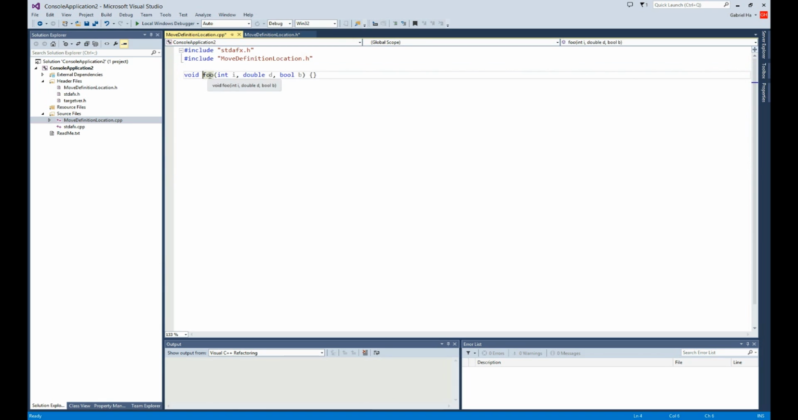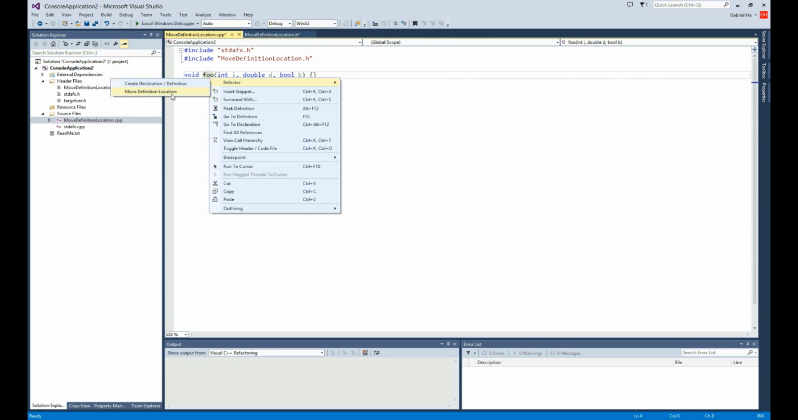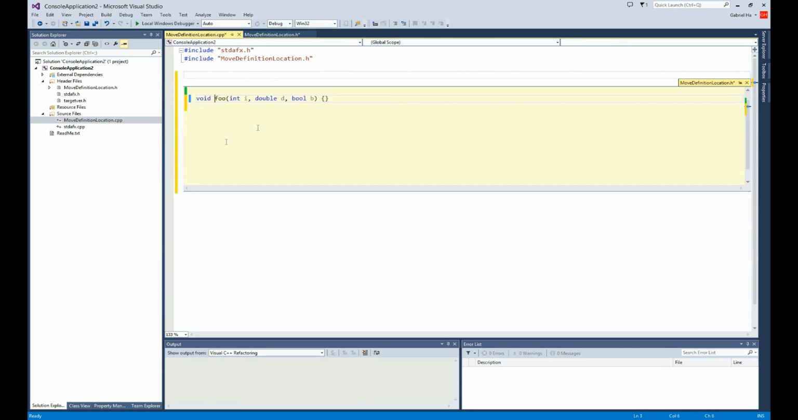So here now we're in the CPP file. I'm going to right-click, refactor, and say Move Definition Location, and it's going to move it to the header file. Now notice that in this case, because we moved it from a CPP to our header file, the definition is removed from the CPP file and entirely placed into the header file.